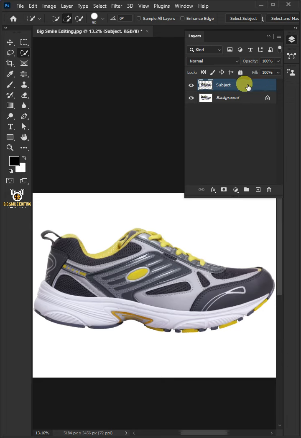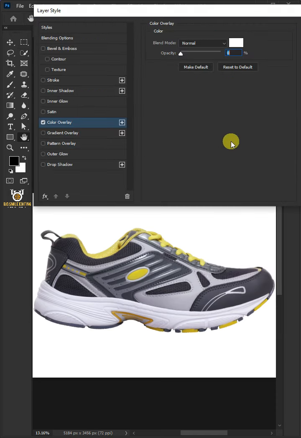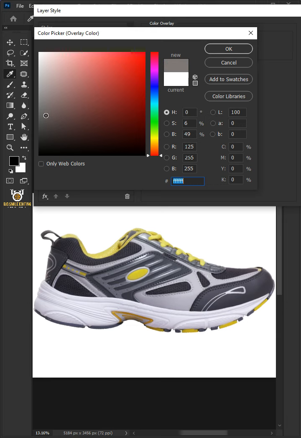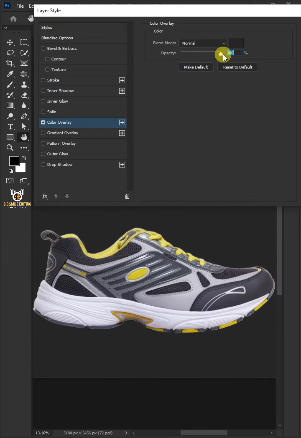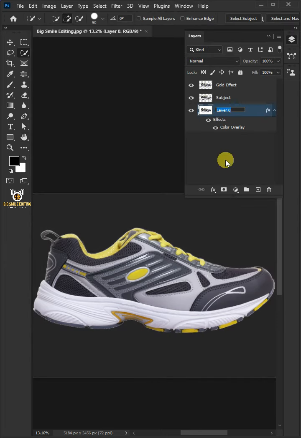Press Ctrl J to duplicate and rename it Gold Effect. Unlock the background layer. Click the FX icon and choose the color overlay. Click the color box. You can choose whatever color you like, so I'm gonna choose a dark color. Then press OK. The blend mode is normal. I'll increase the opacity to 100%. Then click OK. Double-click on this and rename it Background.